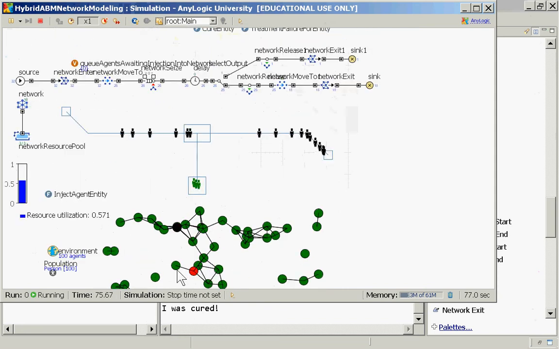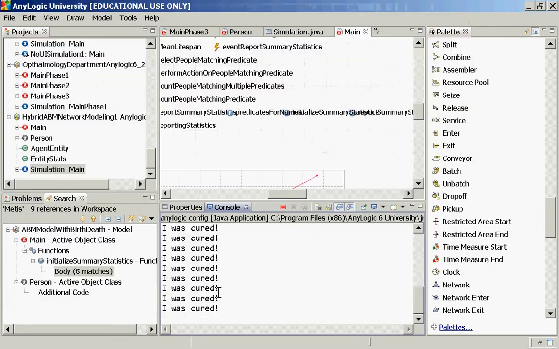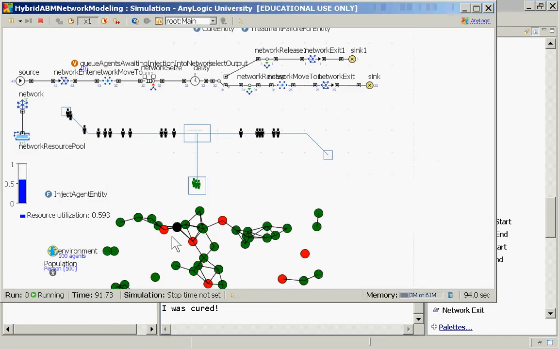So these agents below come in and meet with docs, and the docs cure them. And you'll notice in the background it says, "I was cured, I was cured." Maybe this is a little bit too much emphasis on the curative powers of the individuals in the healthcare system.